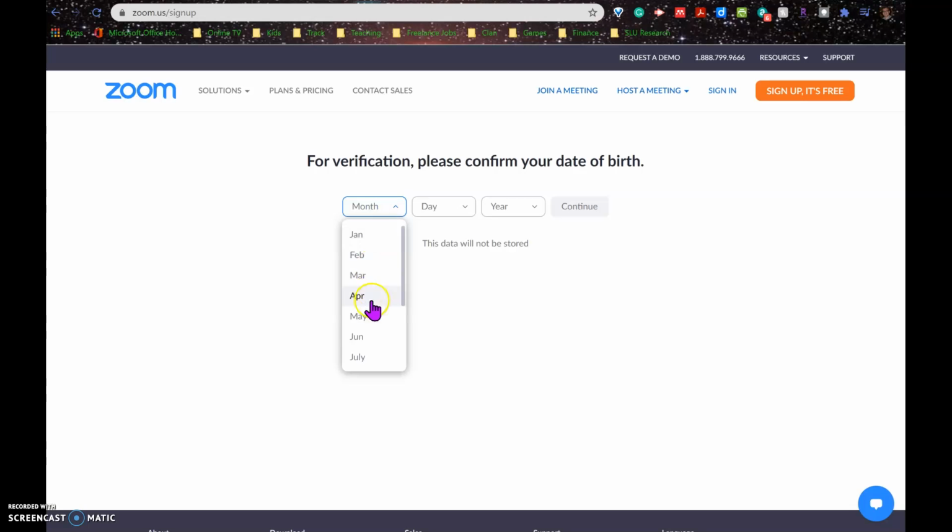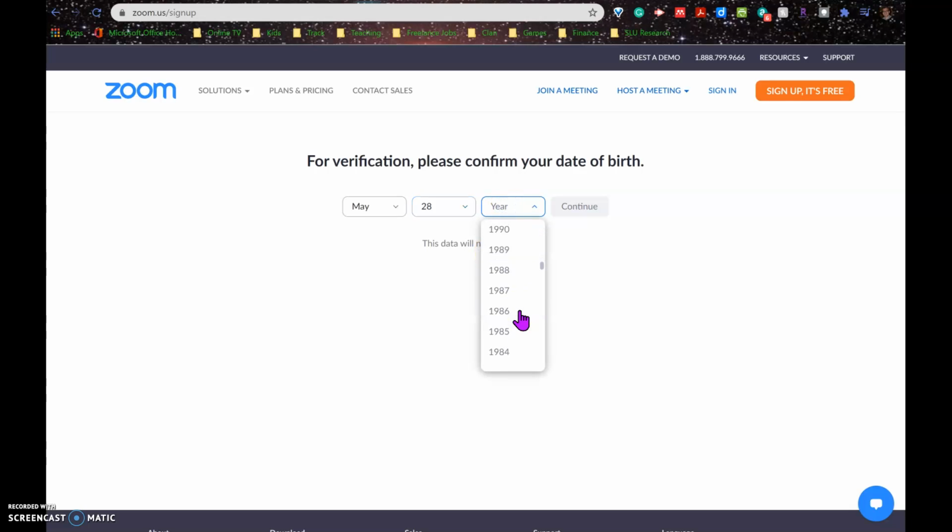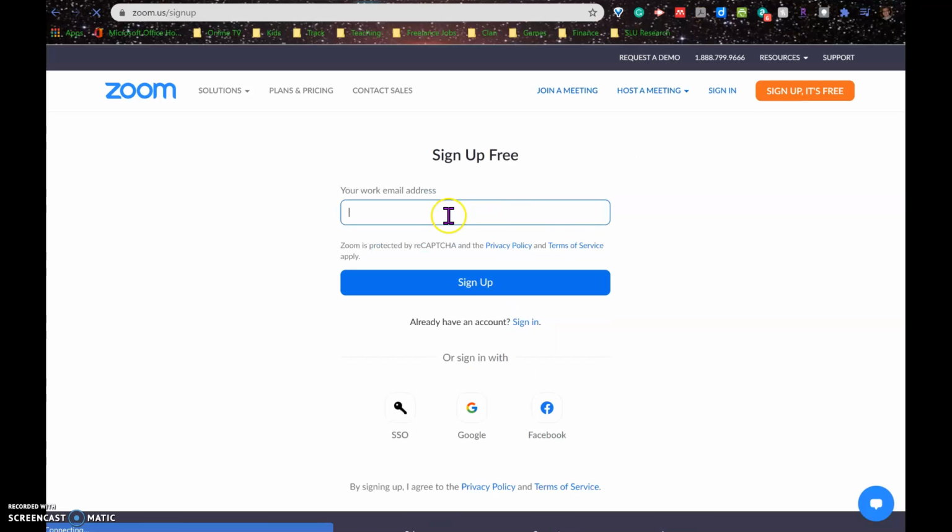Now, the first thing you'll have to do is enter your birth date. So we're going to very quickly do this, and then click continue. Now you enter your email address, and then you can click sign up. Now, you do not necessarily need a Gmail account. You can sign up any way you want.